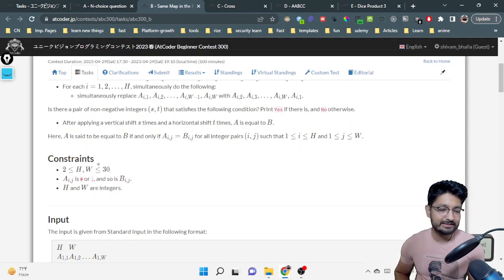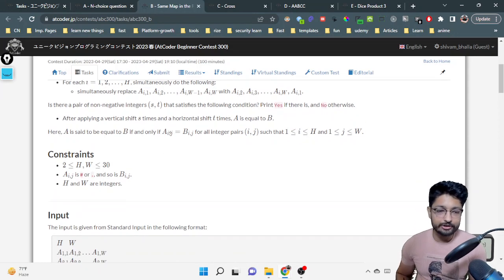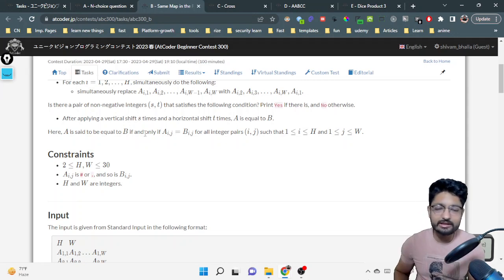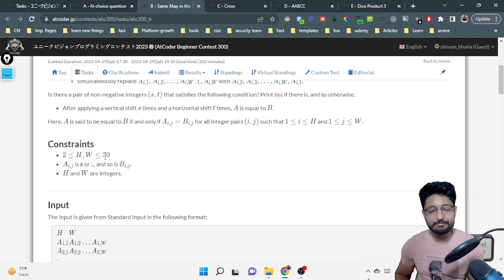Now the constraints are pretty small. So what you can directly do here is find out whether there are some shifts on the map such that they both become equal. Now if you try to match everything, there are multiple approaches here, but the very simple one can be used because the constraints are very small.